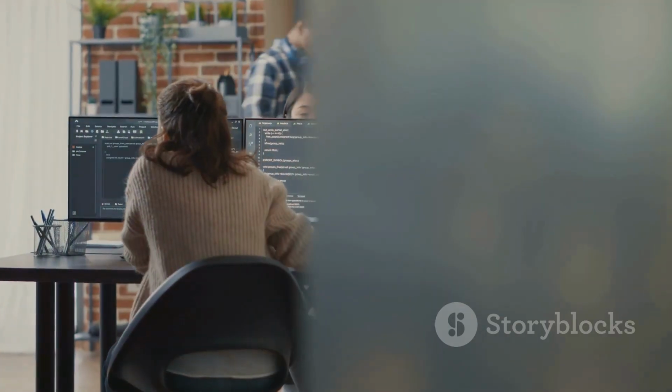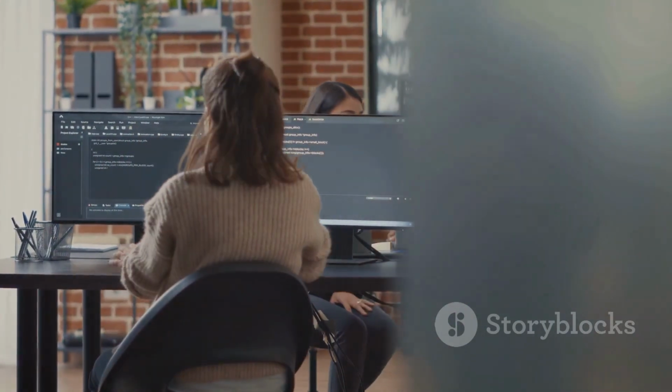It's time to ditch those clunky SQL queries and embrace the future of database management with Prisma.